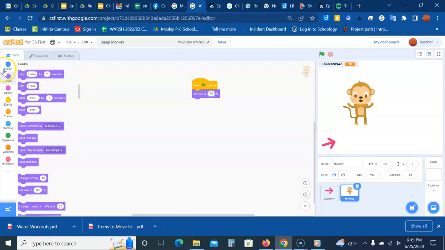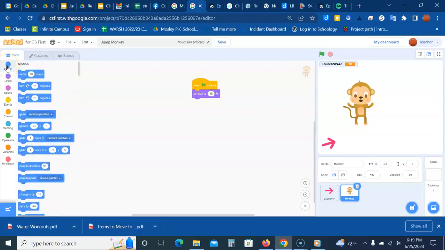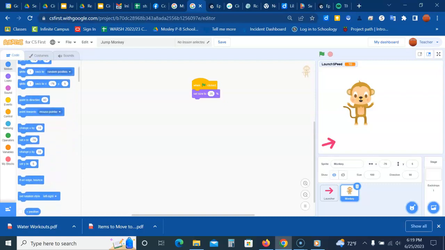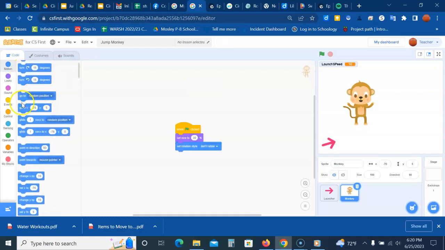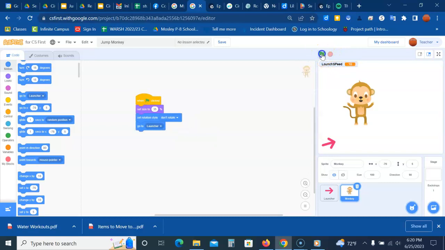Then I do not want him to rotate. So I'm going to find the set rotation block and set it for do not rotate. We don't want him turning around. And then I'm going to have him go to the launcher. So you'll find the go to, and yes, it doesn't say launcher, but remember, when there is a triangle, that means there are choices, and we can make it launcher. So when I click, he hides behind the launcher.